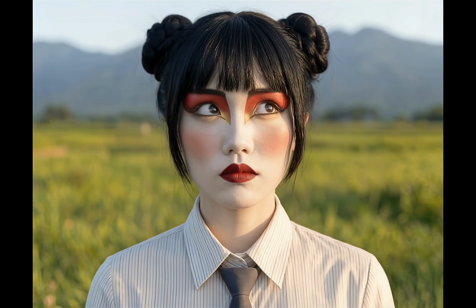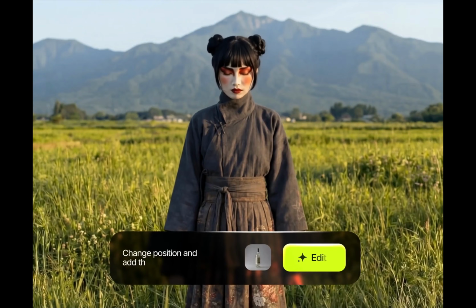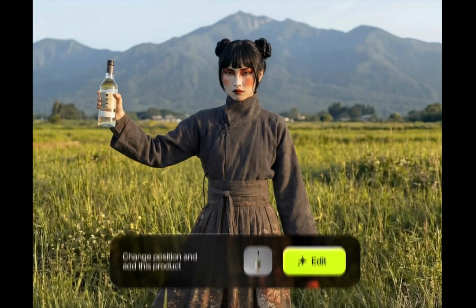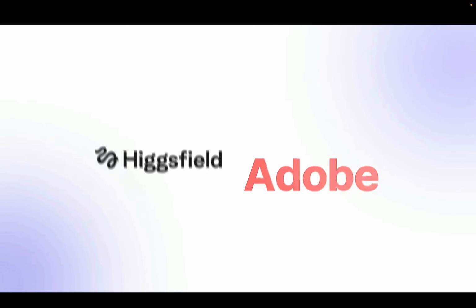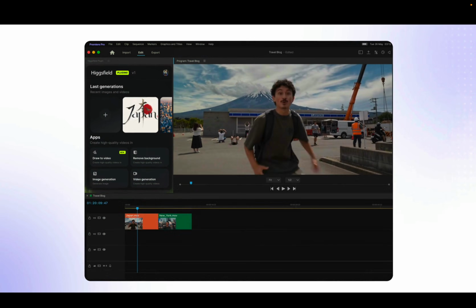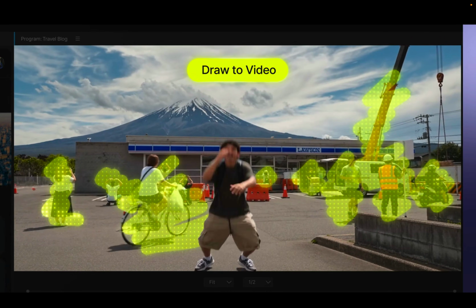For years, using AI meant leaving your editor. Not anymore. Higgsfield just put 5 AI tools directly inside Premiere Pro and After Effects. Everything lives in one panel. No tabs, no friction, just pure workflow.